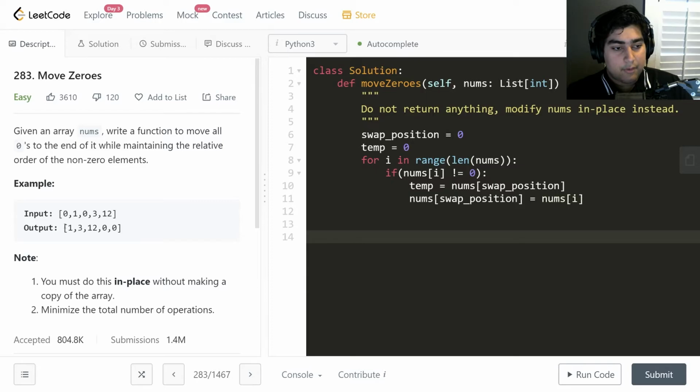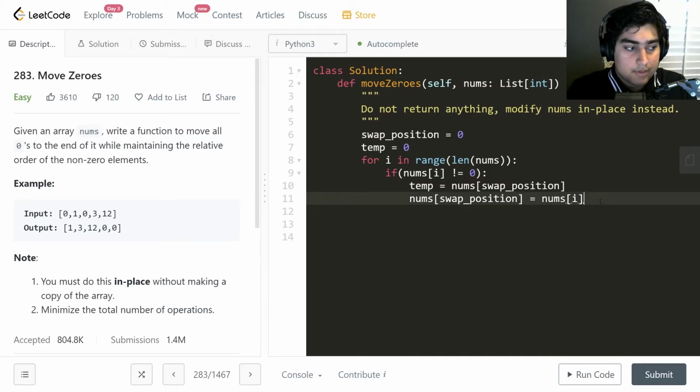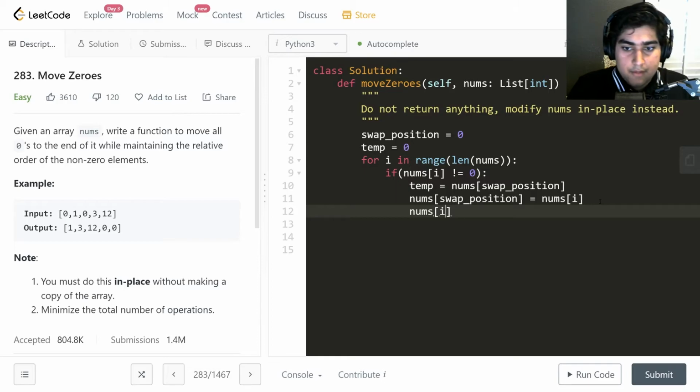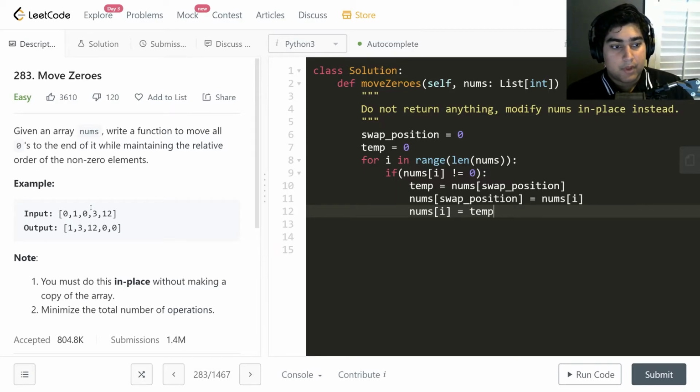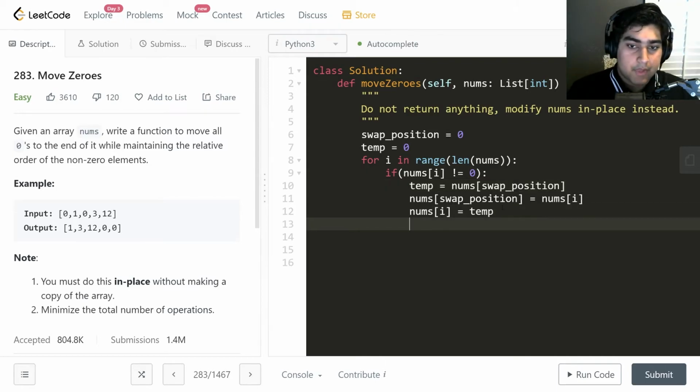So now we're going to have a 1 right here, and as of right now, we just have 2 1s in a row. So we need to fix that by setting that equal to a 0, by saying nums I is equal to temp. So basically that's how we're just going to swap these two values. So we're going to say temp equals nums swap position, nums swap position equals nums I, and nums I equals temp. So it's a very simple swap.